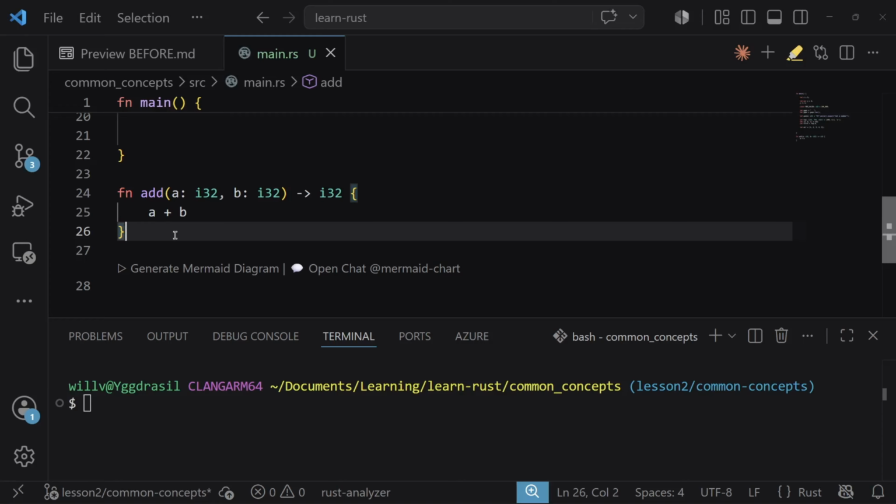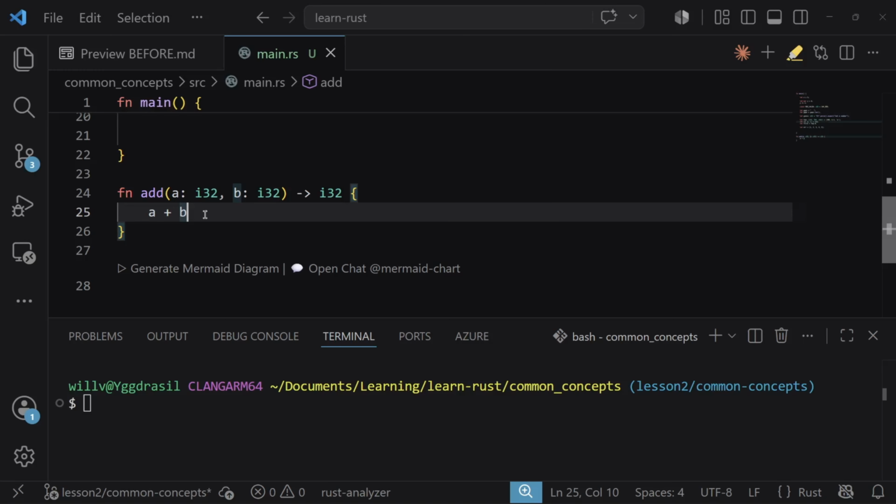This is the difference between a statement and an expression. A statement does something and returns nothing. An expression evaluates to a value. Leaving the semicolon off in the last line just means that we are handing this value back. If we went and added a semicolon, we turn it into a statement, and this function would return nothing, which is a common mistake that people make when they're first working with Rust.